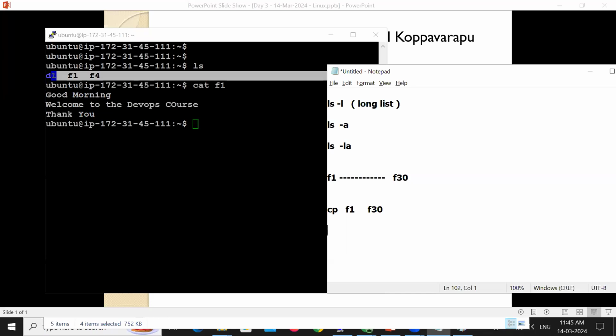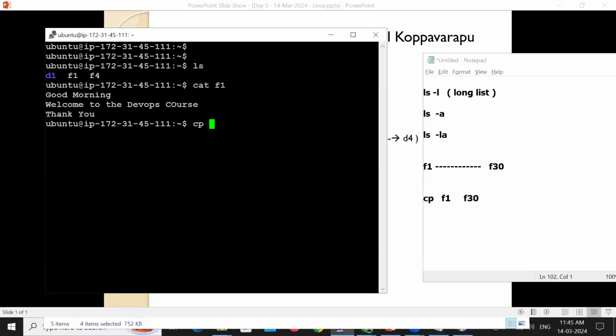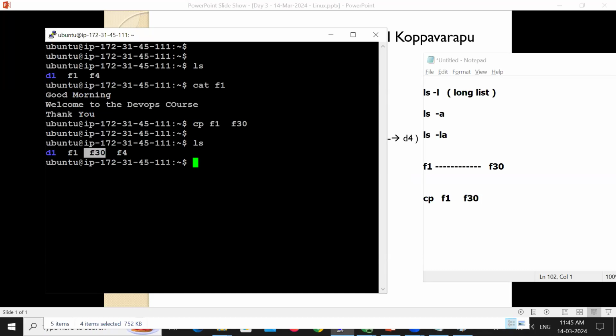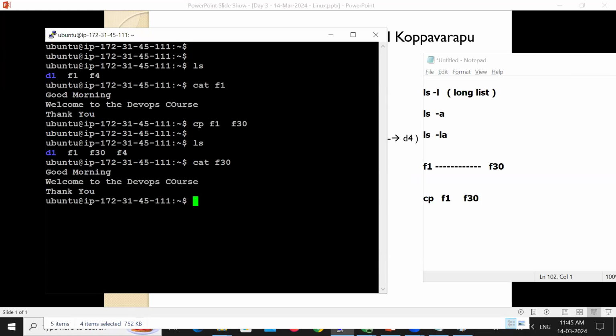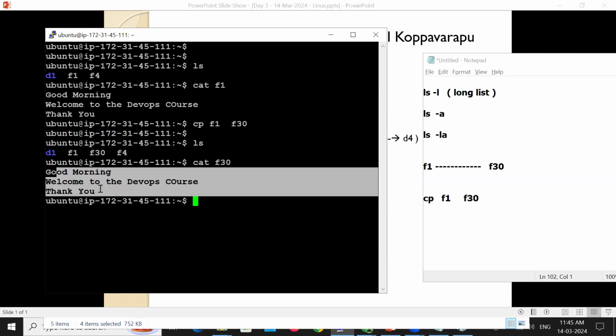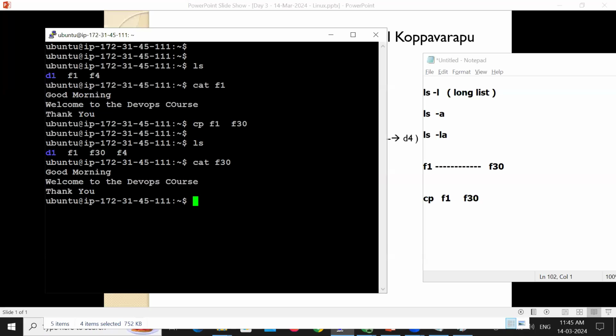The file gets created and the content will be copied. Let's experience it. cp, copy, source, and destination. That's it. ls, can you see F30 created? Yes, F30 created. Now, what is the information present in the file F30? You can read that by using the cat command. Are you getting the same data? Good morning, welcome to DevOps. Yes. Like how in Windows we have Control C to copy and paste, we can copy paste the file. Similarly, the copy command will help you to copy the contents into a different file. So cp stands for copy.